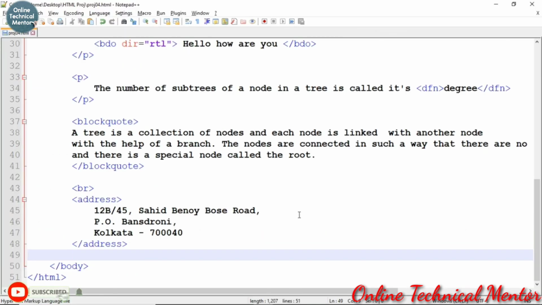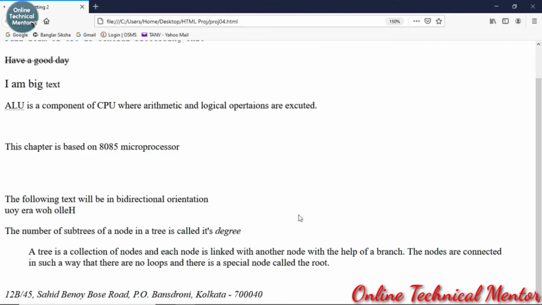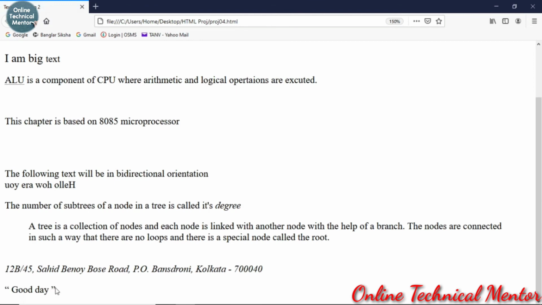Let me show you about the short quotation. Short quotation means if you want to use a double quote within your HTML writing, you have to use Q tag. Let me create a P tag, and within the P tag, let me write down Q, then good day, and then /Q. So save the file, go to the browser and refresh it. So the good day will be displayed within this double quote.